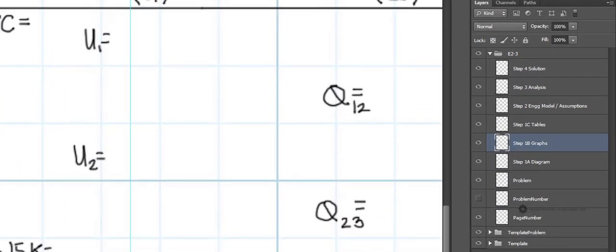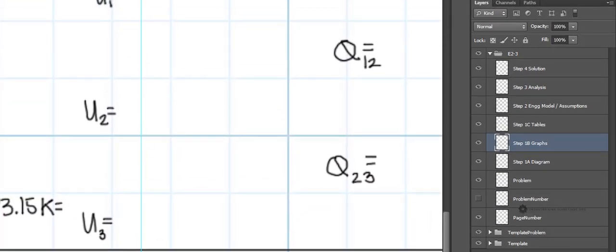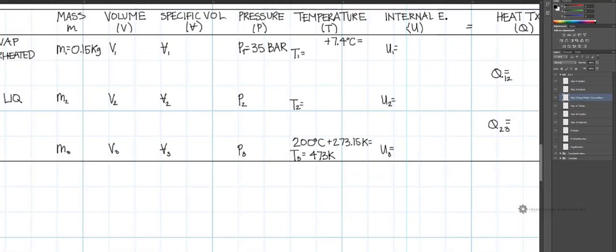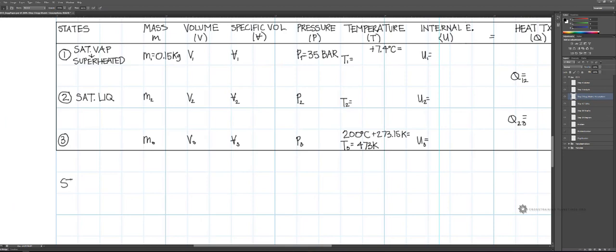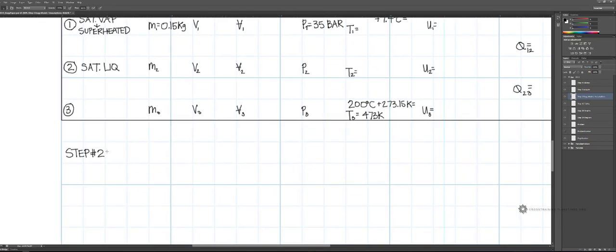So the next thing I need to do is write down my assumptions. So I'm just going to go to this step two, because my assumptions are going to help me fill in this table here. And again, these aren't really steps. It's more like phases of the problem. You're going to jump back and forth. I just call them steps because at the time I couldn't think of a more creative name.